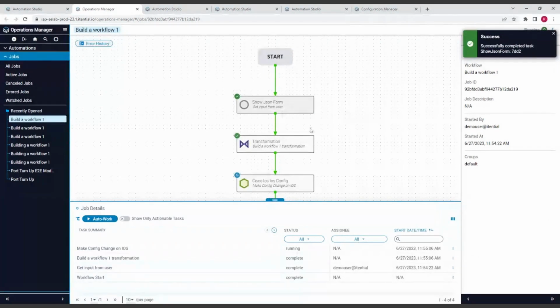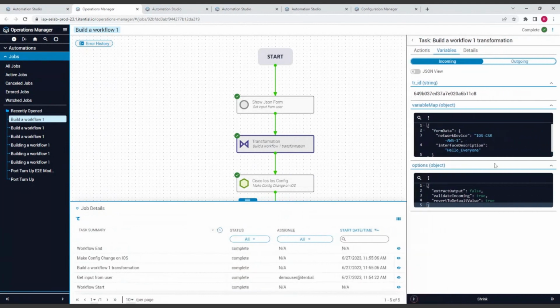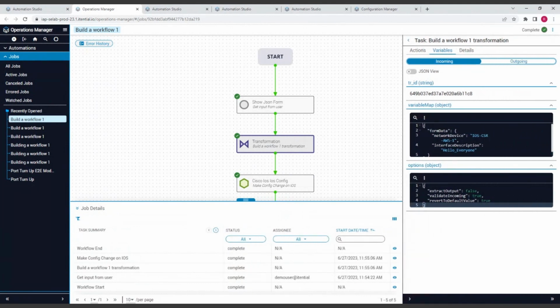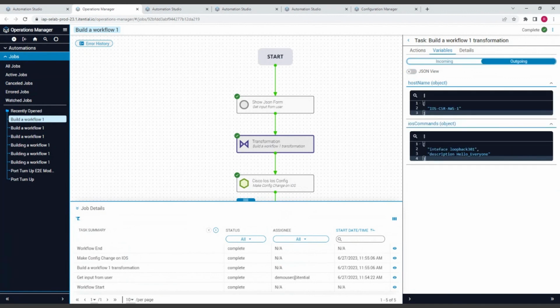So now it's going to pass that data to the transformation task. We can double click the transformation task and take a look at the incoming variables. It'll be easier to look if I look at it in this view. Notice that from the form data, this is what we passed into the form. It got passed into the variable on the input. And now in the outgoing, this should look very familiar because this is what we tested against when we created the transformation. We get the host name, which is the host name in an array format. And then the iOS commands, which is the list of commands. And notice it says hello, everyone here. So this is in the right format.